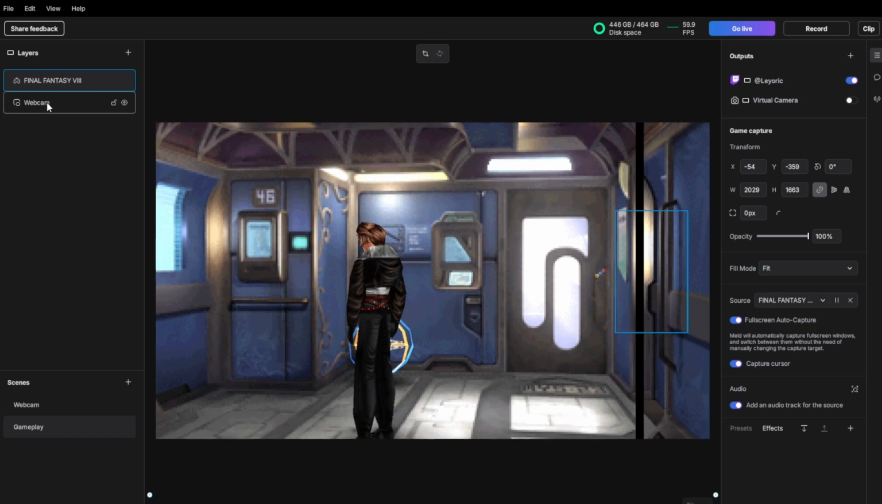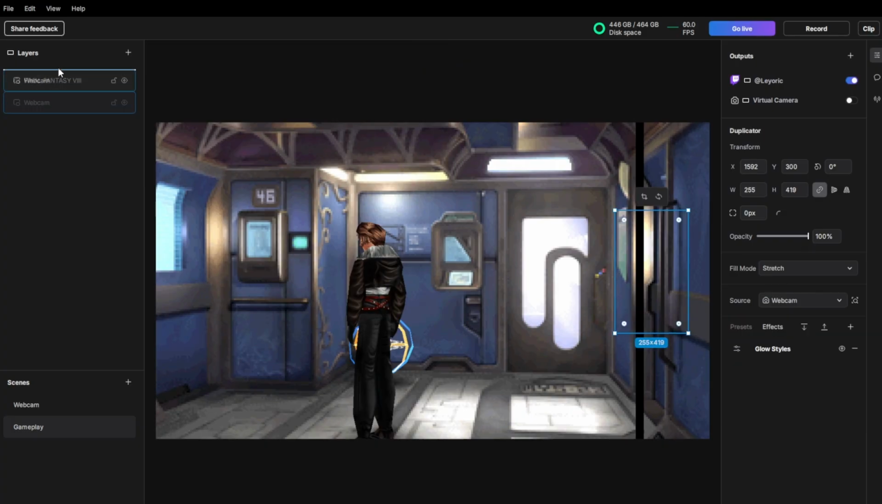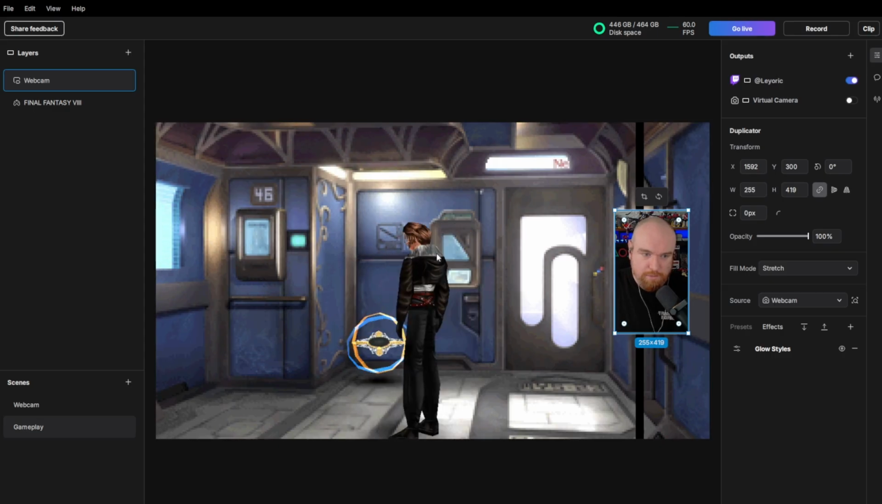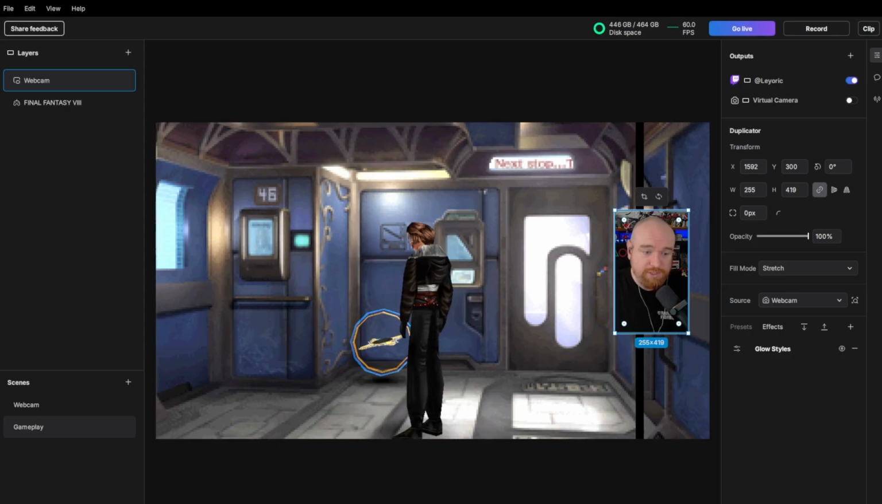Now, the camera's obviously hidden, so up here on the left-hand side, you have to make sure your camera's your top layer. And look at that, we are playing Final Fantasy VIII. Look at us go!